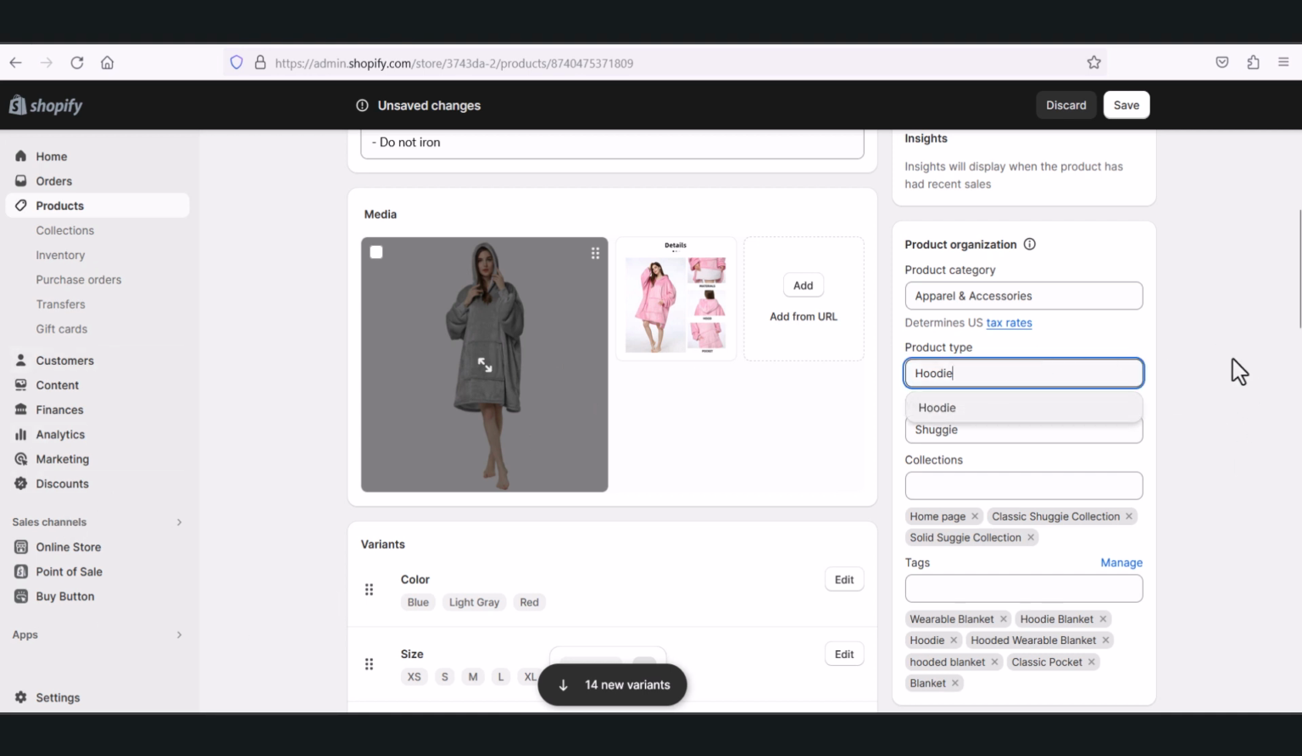Now moving on further down here, you have the ability to customize product type. In this case, this qualifies as a hoodie. So we're going to label this as a hoodie, so that anytime we're researching product types of hoodies, this is going to appear under that product type. Vendor, of course, we just called Shuggy, which is the actual brand of this specific hoodie.